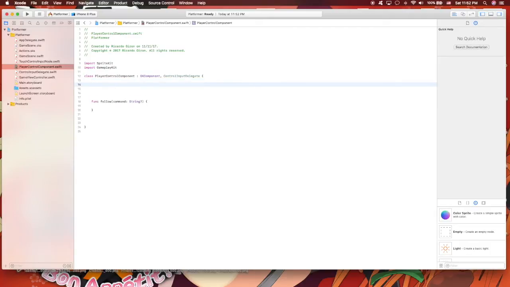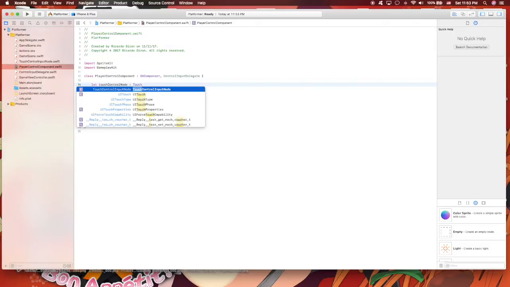So what we need here is the control input, the touch control input node. So we're going to create a new variable. Let touch control node. It's going to be of type touch control input node.